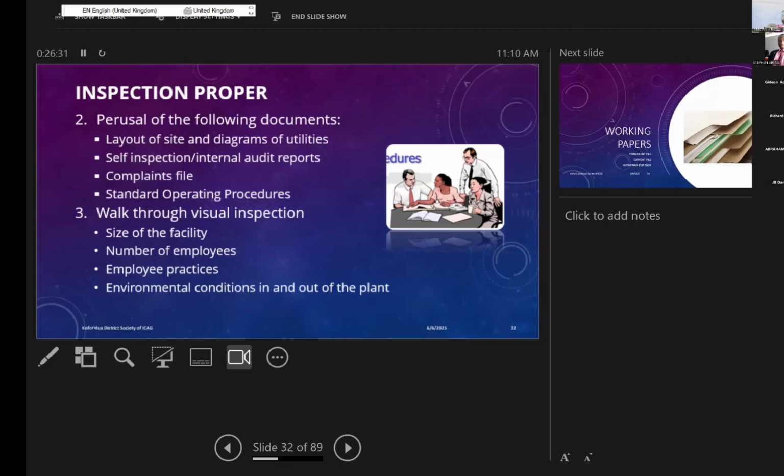Walk through and visual inspection: see the size of the facility. They can mention a very huge size, but when you go to the field, there's Google Maps and all those things. You can ask for all those things, the location, so that by the time you get there you have already sized the farm, so you know what to expect. Employee practices and all those things, get them.